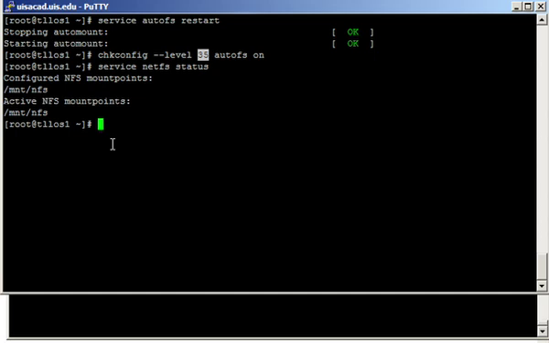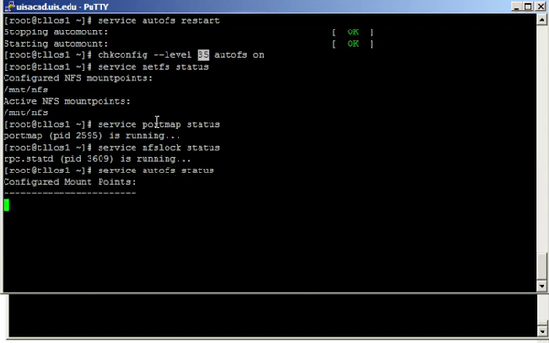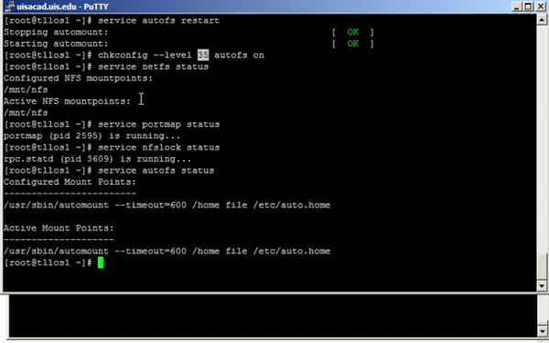Of course, you need portmap, so let's make sure portmap is running. You needed portmap already for NIS, so you should already have it running, but let's make sure, and it is. And you need NFS lock again to do file locking. So service nfslock status, make sure it's running, and it is. And now I'm just going to verify that autofs is running to do the automounting.